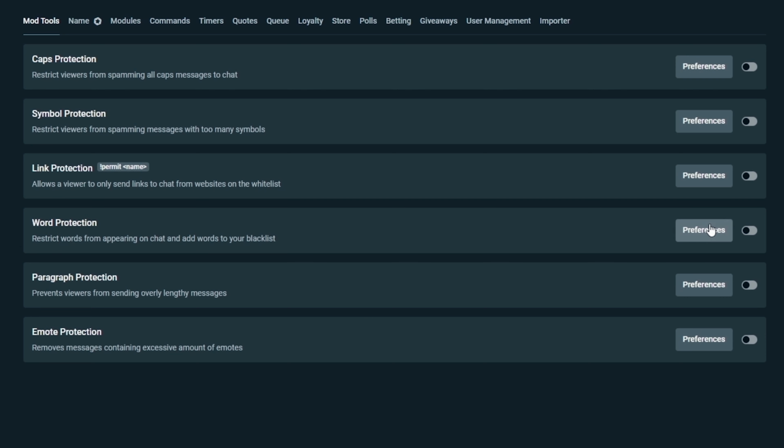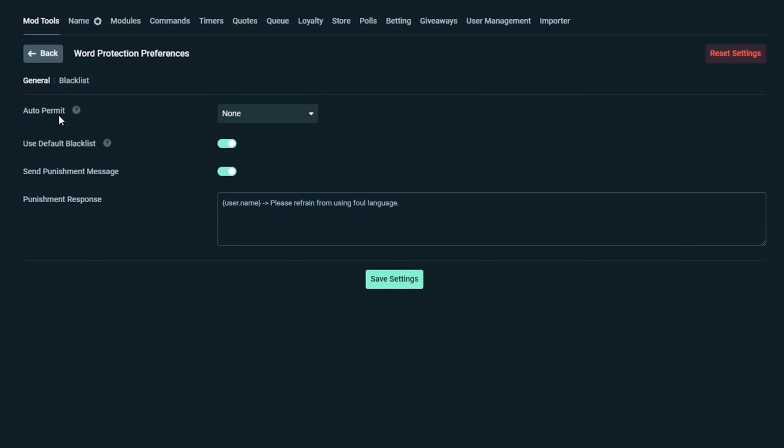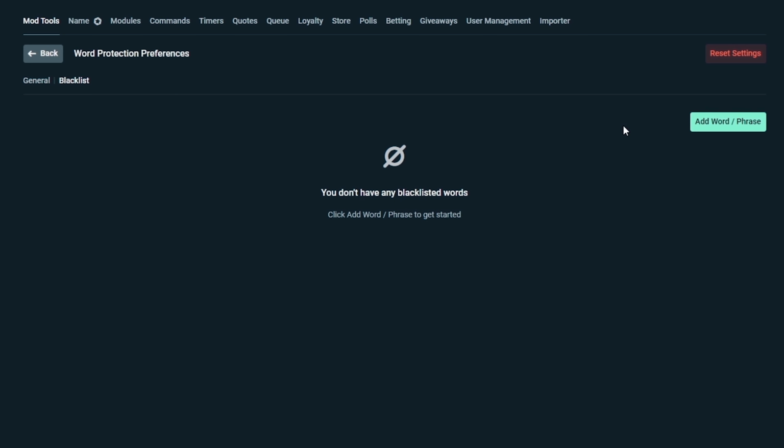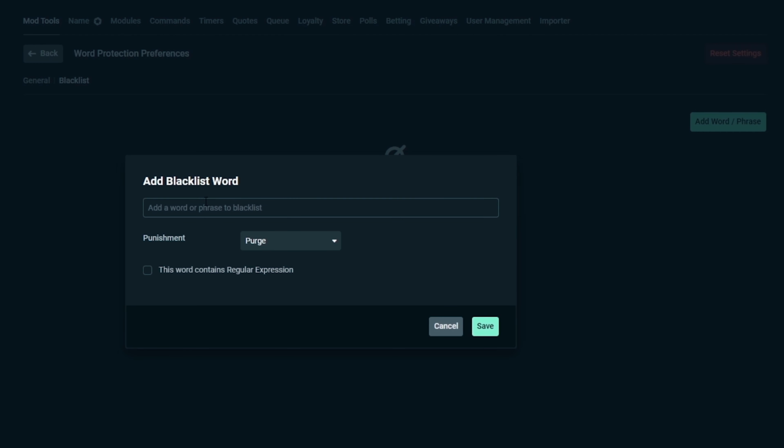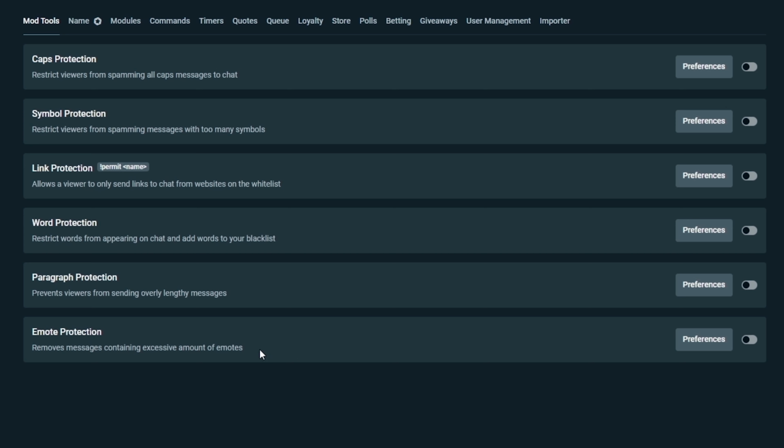Word protection, which is basically a spam filter for foul language and that sort of stuff. If you want to block these words in your chat, this is how you would do it. And you can even purge, timeout, or ban someone for doing it. It's just that simple. Paragraph protection and emote protection obviously work the exact same way.